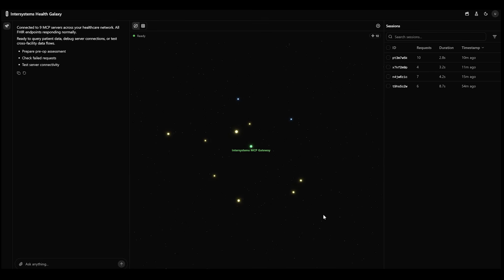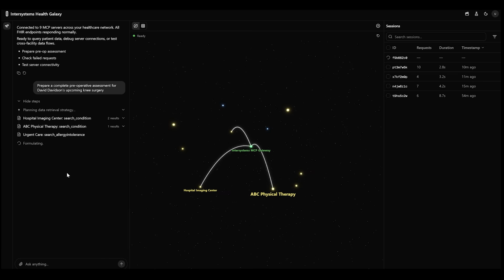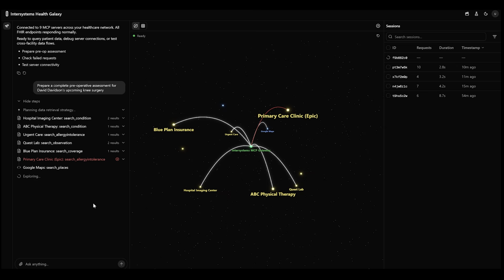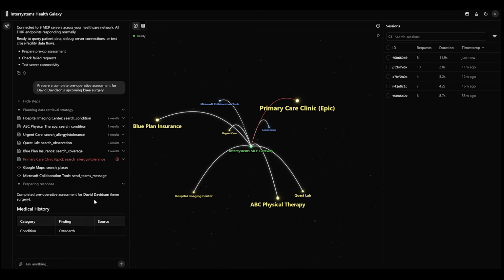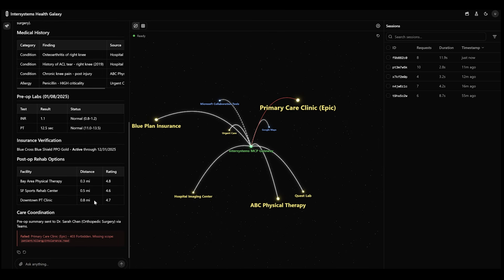Now that we have added a new FHIR server, let's see how everything connects in action. I would say, prepare a complete pre-op assessment for the device's upcoming new surgery, and you will see how the agent is thinking, collecting data from different sources. Everything is visualized here in the middle graph, and then doing actions, and then completing this report. So it seems like the AI just sent the pre-op summary to the provider.